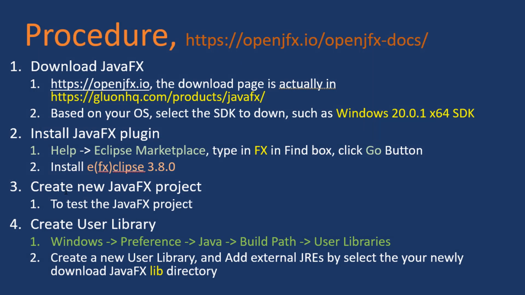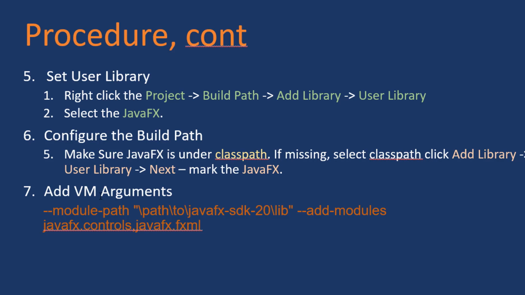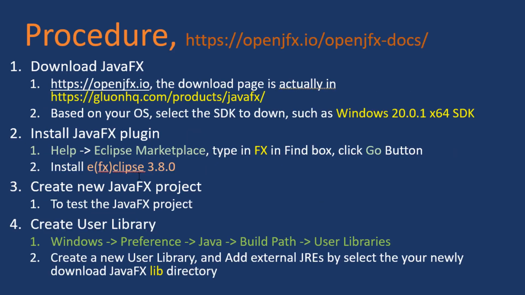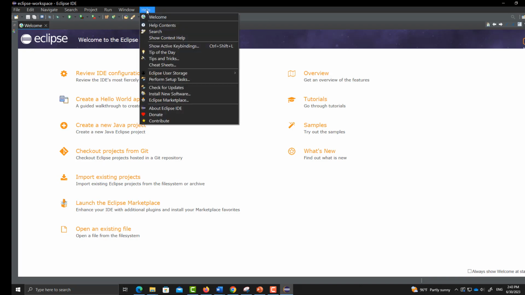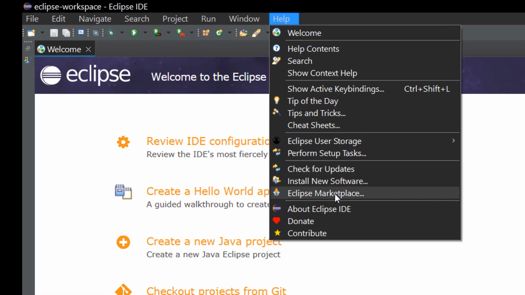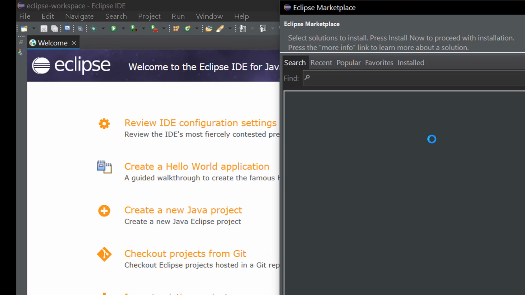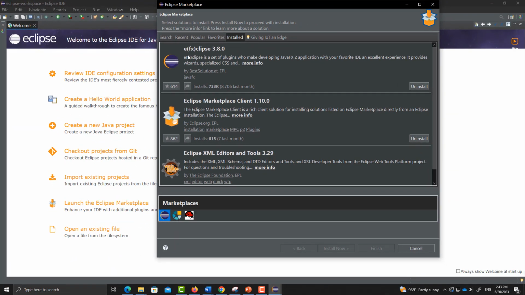Next step, we are going to create a new JavaFX project and test if it is working. Then we still need to add a user library. So in total we need 7 steps. Okay, let's go back to the Java Eclipse IDE, go to Eclipse Marketplace. Okay, from the installed tab, you see that it is already installed.